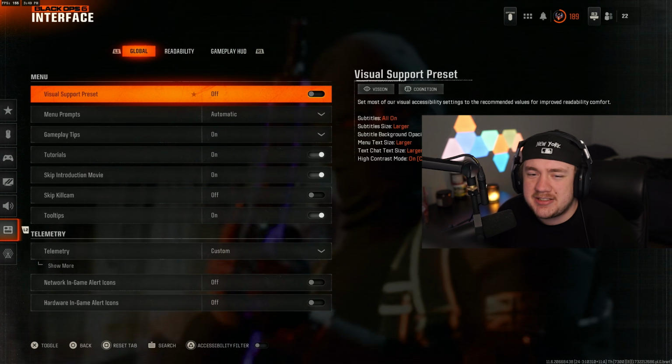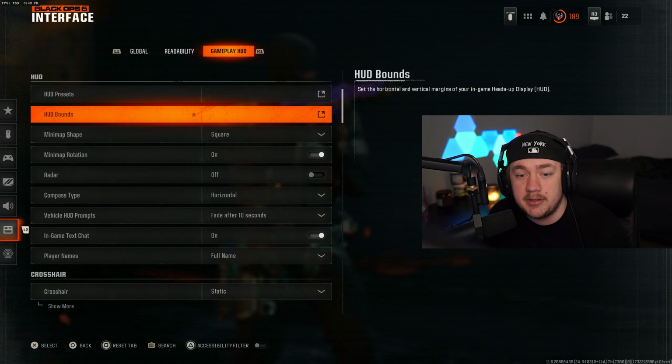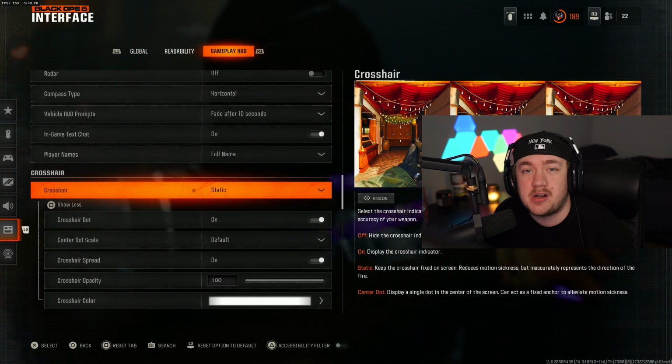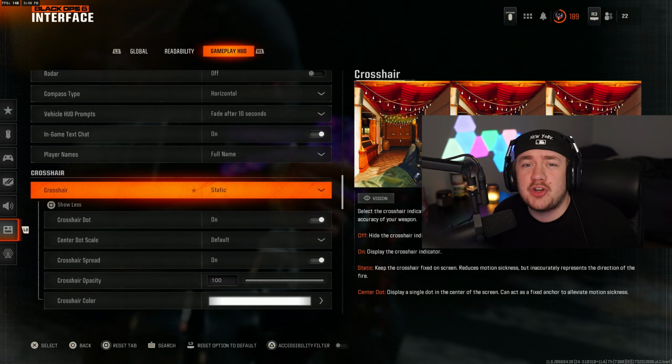Now getting into the interface, the only thing you guys really need to know is the gameplay HUD. Turn your minimap shape to square so you can see more. Another big one is going to the crosshairs and putting it on static. This makes it so when you're moving around, your crosshairs are not moving.